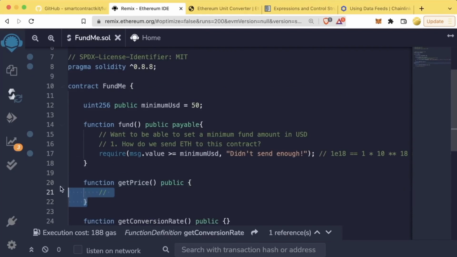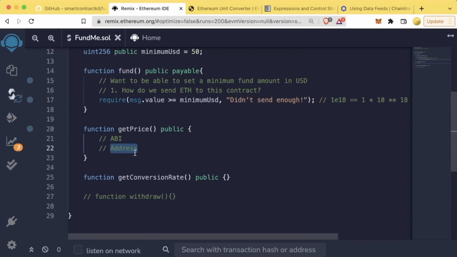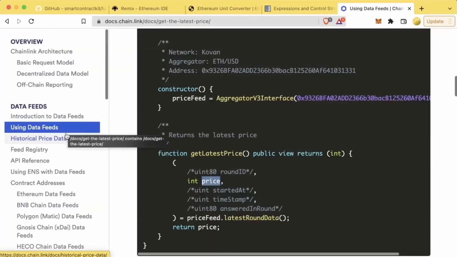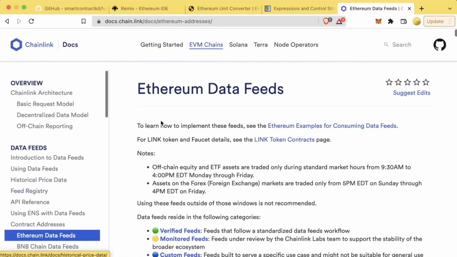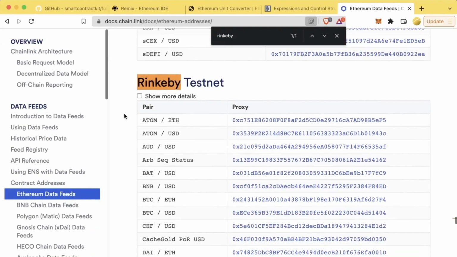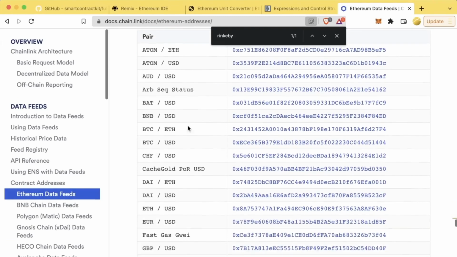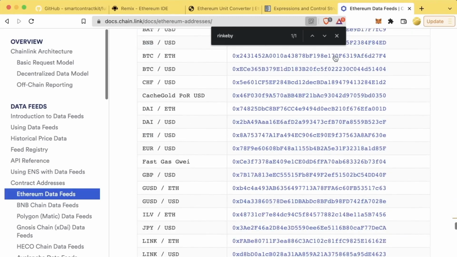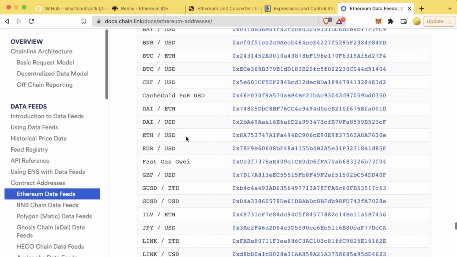Since this is an instance of us interacting with a contract outside of our project, we're going to need two things. What are those two things? We're going to need the ABI of the contract and also the address of the contract. So the address of the contract is going to be easy. We can get it from the contract addresses section of the Chainlink data feeds. Let's scroll on down to Rinkeby, and we can find the ETH/USD address on Rinkeby, and we'll create this contract so that it works on Rinkeby.